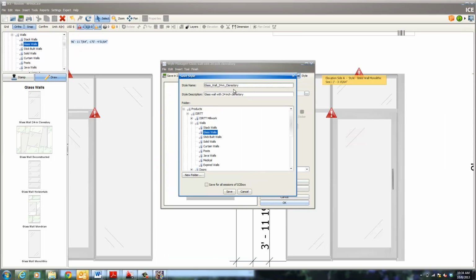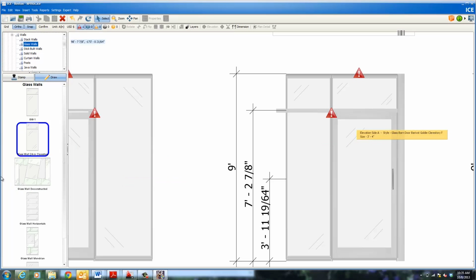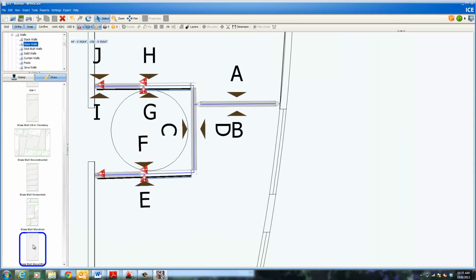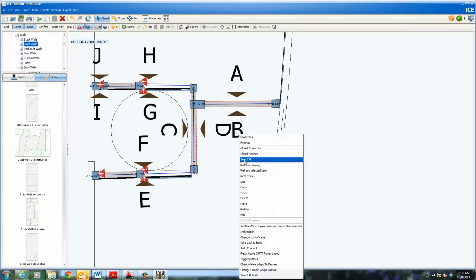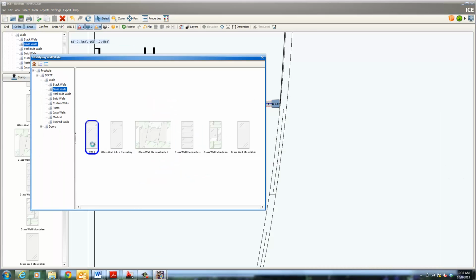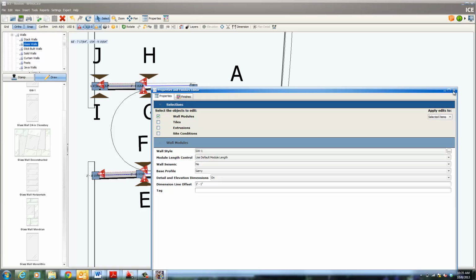And I'm going to name that GW1. And then what I'm going to do, this is just kind of a quick working here, is I'm going to go down and right click on that and select all instances. So it's going to grab all of those wall styles, and now I can right click and go to properties and go into my GW1 and change all of those.